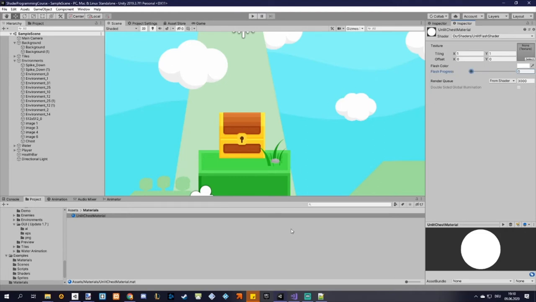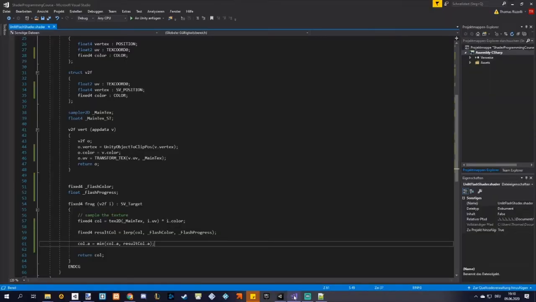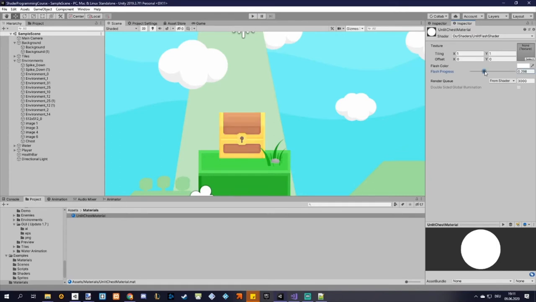Huh, cool. Oh, of course, because we have result color, we have to return it, which is basically the color that we want to show, the color that we computed, result color. Okay, so now hopefully it will work. Yep, now we can make it flash in the color we want, also like red, for example, if an enemy gets hurt or not.